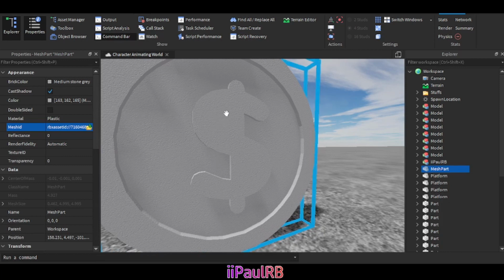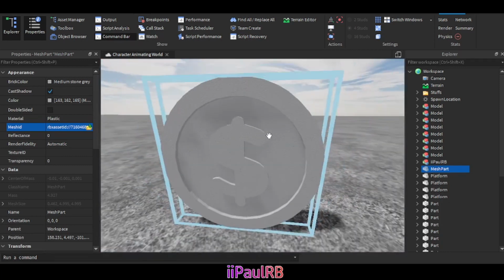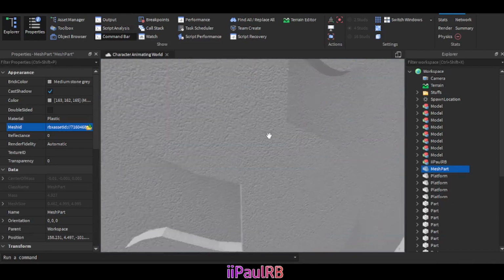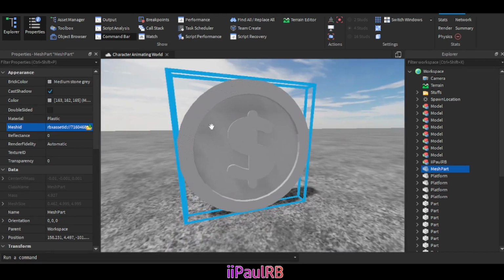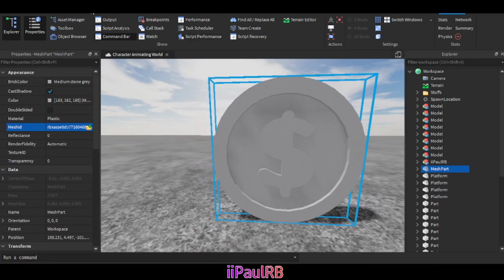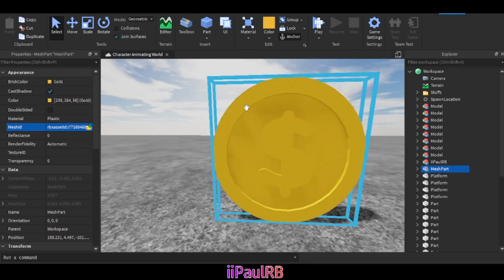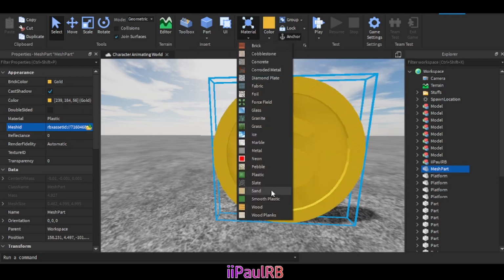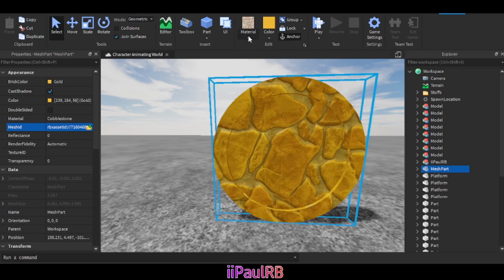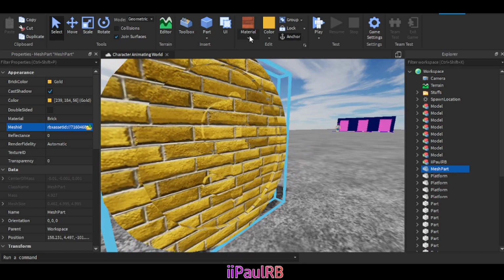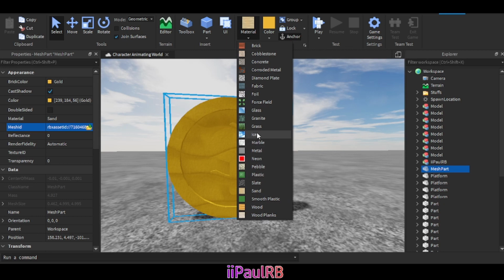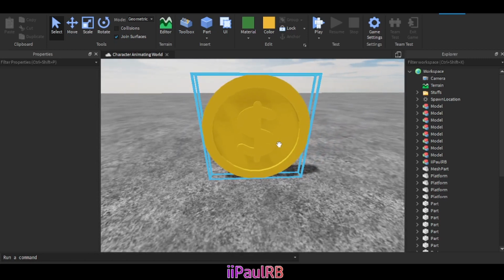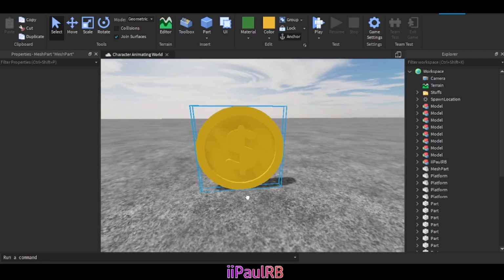Oh wait, I forgot to do the thing. Anyways, you can do it yourself when you are in Blender itself. You can select the part and then put it inside here, like we did for this one. But anyways, you can then change the color however you want and change the material. It's kind of transparent. Anyways, you can make it like this. Just make it smooth plastic. So yeah, that's all of it.